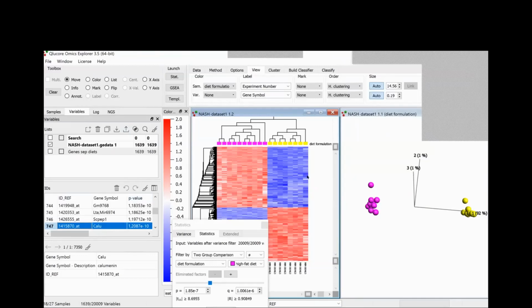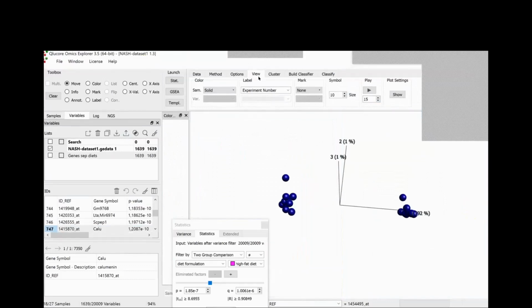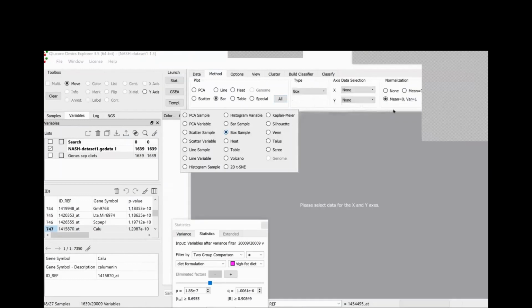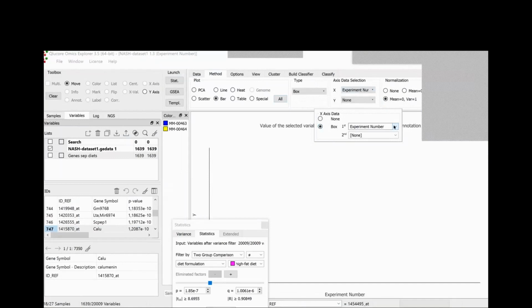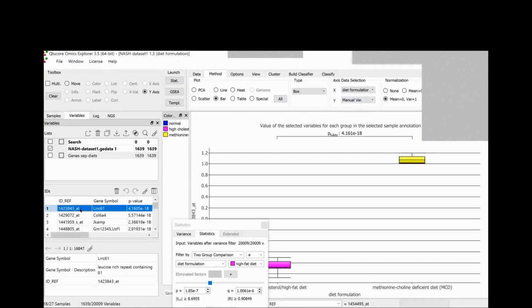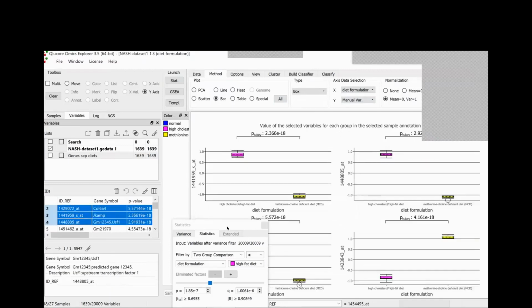And now maybe I would like to have a closer look at some of my best genes. So let's open up a new synchronized plot and make that a box plot. So I now change this to a box plot, and I need to define the axis. I would like to have diet formulation on the x-axis, and then I would like to select with the mouse which genes to show in my list. So I picked the 4 first best ones. Now I have them here.